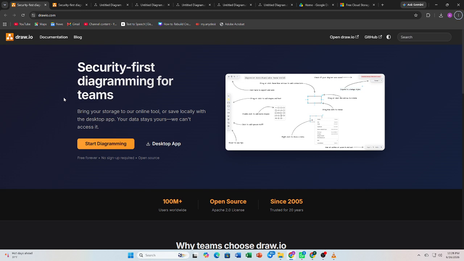Hey everyone, welcome back. In this video, I'll show you how to import Visio files into Draw.io in 2026. If you have Microsoft Visio diagrams that you want to edit or view in Draw.io, this guide will help you do it step by step.